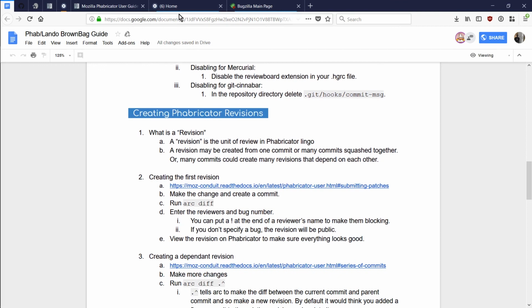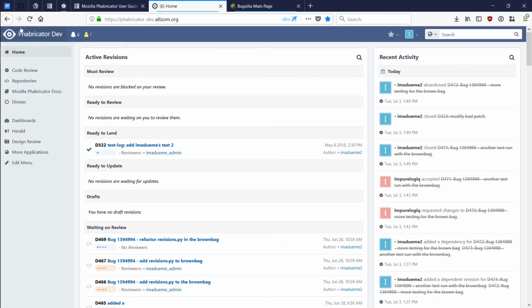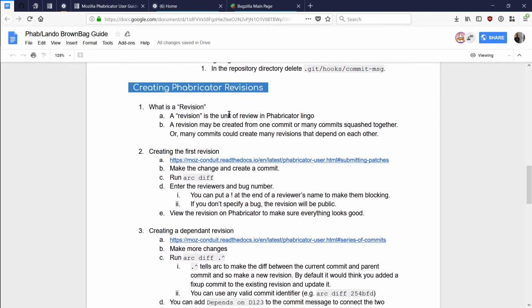All right, so at this point we have our Canis, we have our Phabricator account, and now we're ready to make some changes and get those reviewed. In Phabricator land, you'll hear "revision" a lot, and a revision is basically just the unit of review in Phabricator. So it's the same as the PR in GitHub or the review request in MozReview.